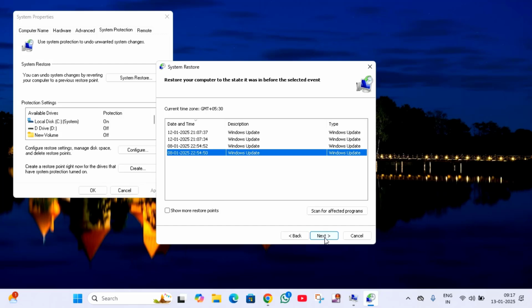That's it guys. So in this way you can fix Realtek audio issues after the Windows 11 24H2 update.